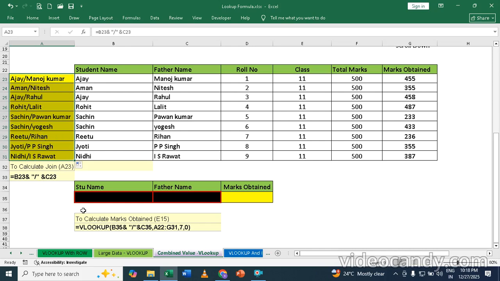Once you've done this much, now you can click over here, student name. I just want the name to be Ajay, so I type the student name Ajay. The father's name is Manoj Kumar, so I'll write Manoj Kumar, because I've got 2 names actually. For Ajay, I've got 2 names. One is Manoj Kumar and the other one is Rahul. If you see Sachin also, Pawan Kumar is one person's father name. And the next student is Sachin and Yogesh is the father name.